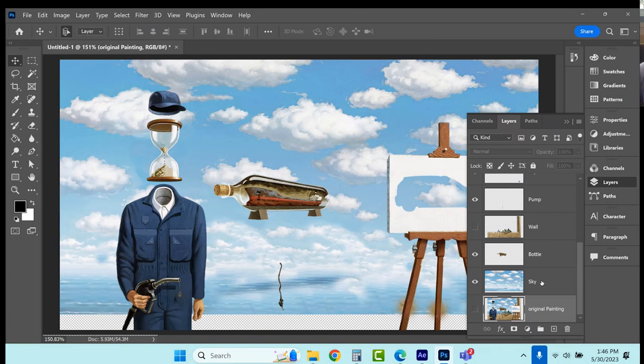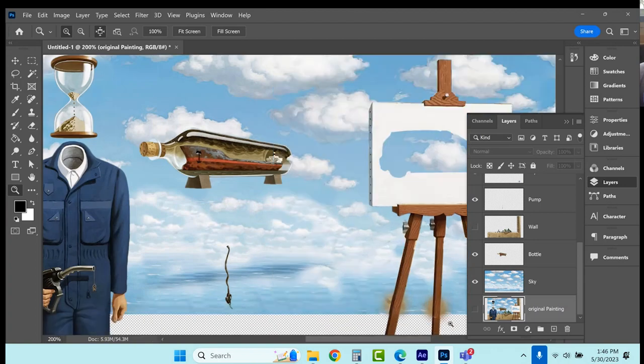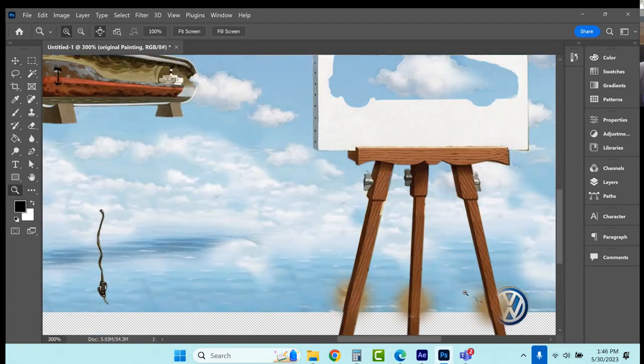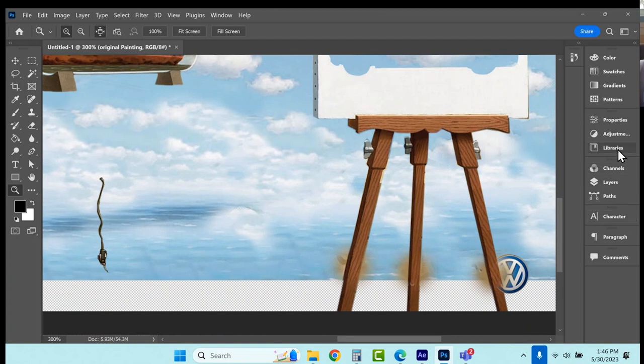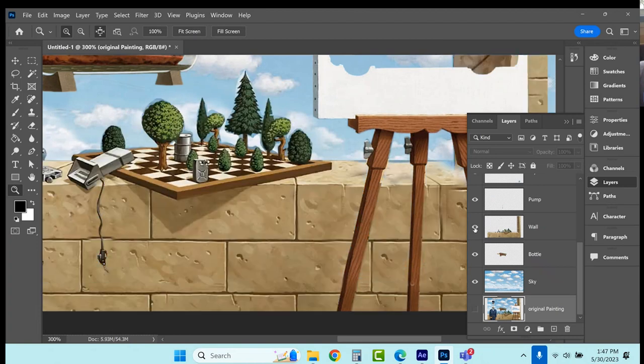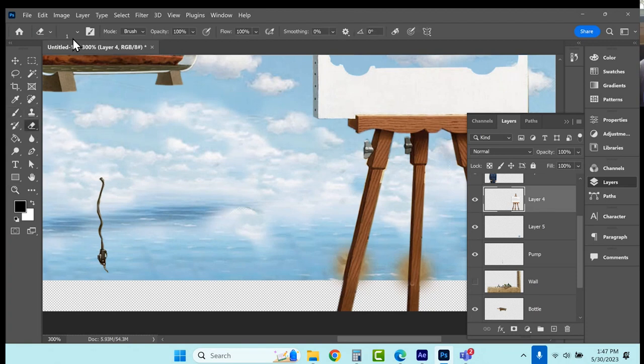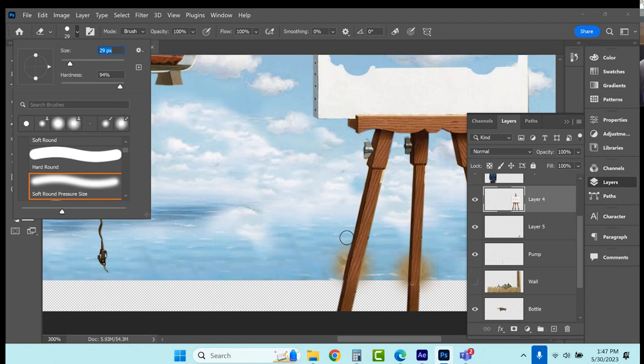Okay, so I have sky. Bottle. Now, what's going on down here? Hold on a second. Here, I'm trying to figure out why I got some wall visible there. Pump is done. Wall is there. Bottle. Sky. And so, it's an easy. Okay. So let's do this then. And I'm just going to quickly just do an eraser just to click.